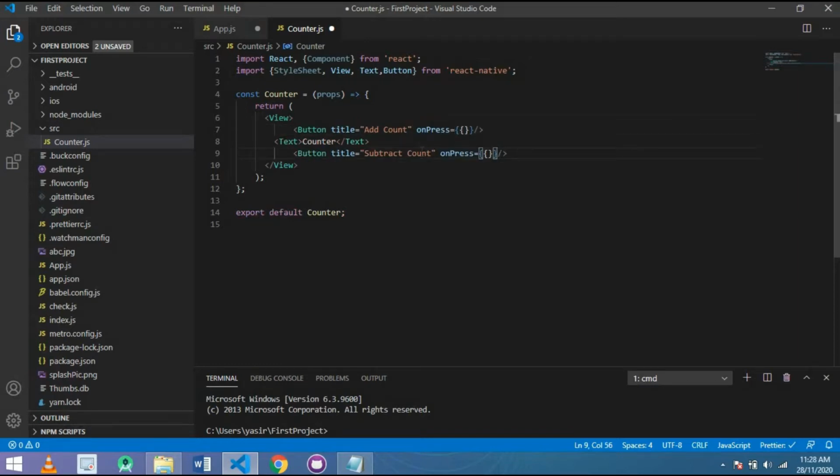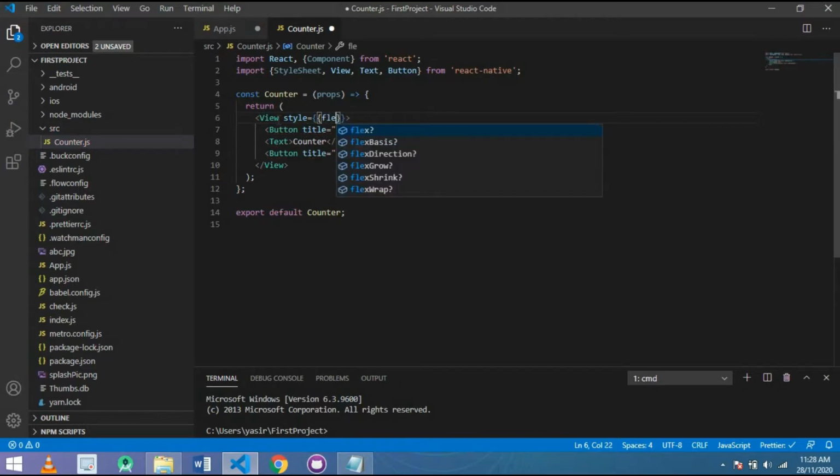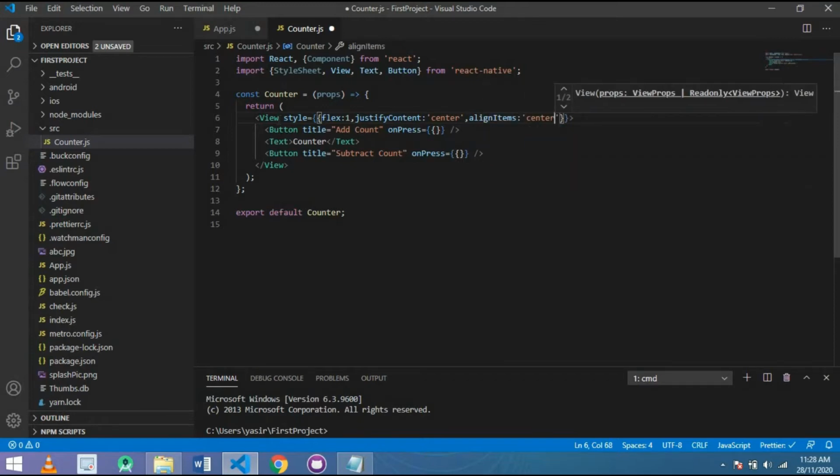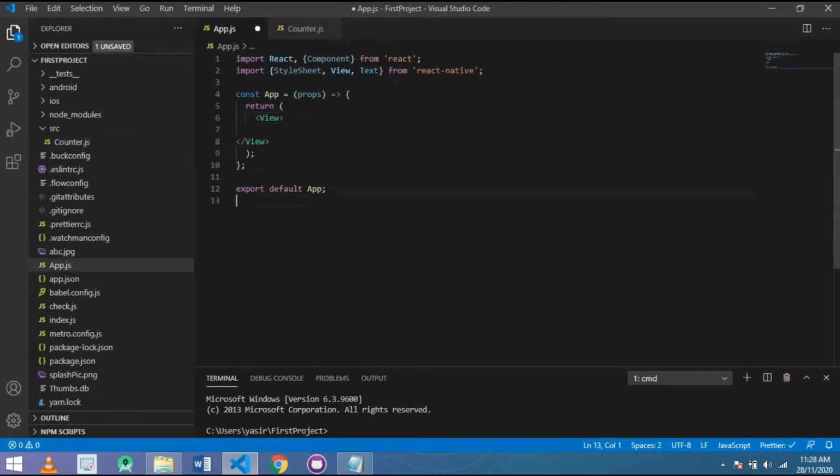If you want to add an alert here, you can also do this. I simply give a null value on this onPress. Simply save this and give styling to this view. Simply add style is equal to flex 1, justifyContent center, and alignItems center. That's it. Now just call this counter file here.